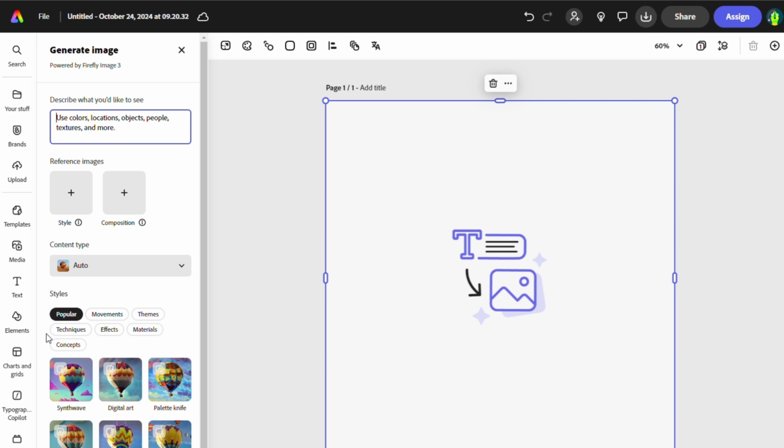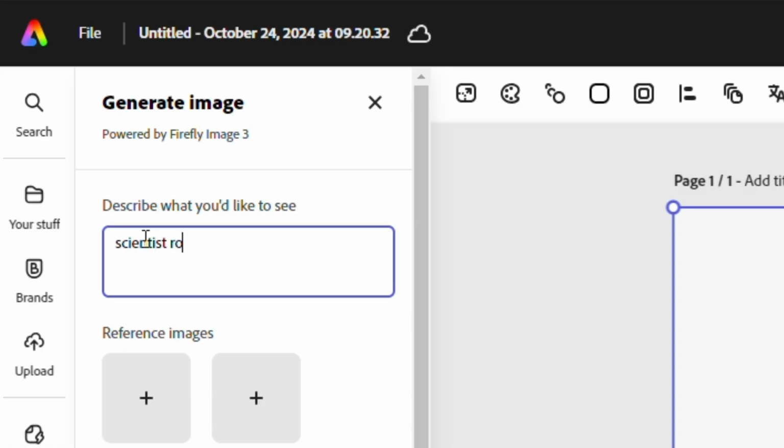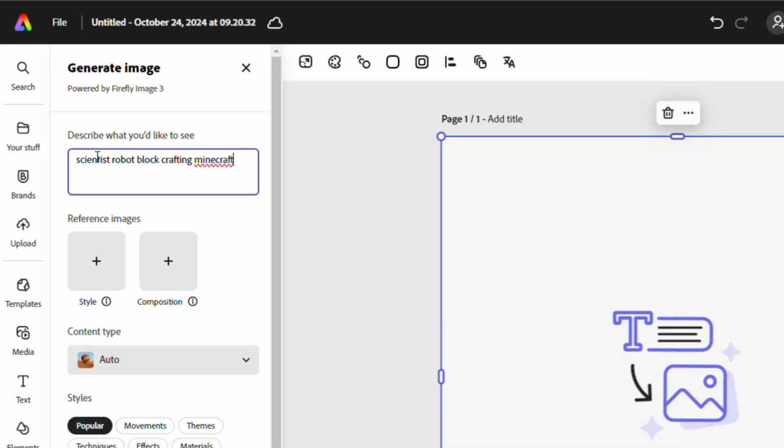So I'm going to go with scientific. Some people were saying Roblox. Okay. Scientist, robot, block, crafting, and maybe it'll use Minecraft also. So I got scientist, robot, block, crafting, Minecraft.